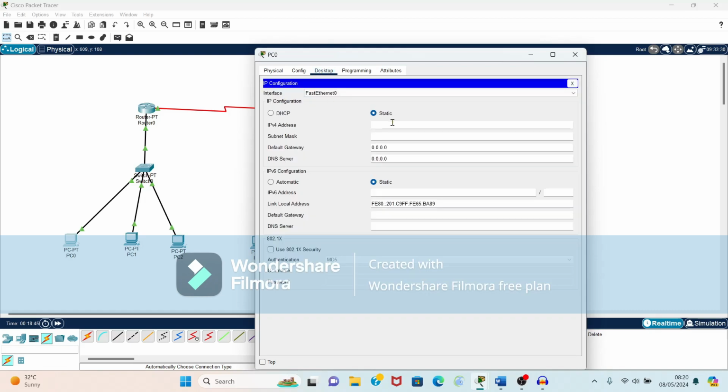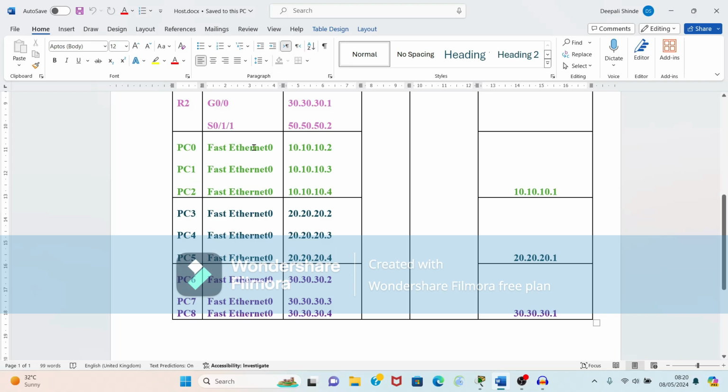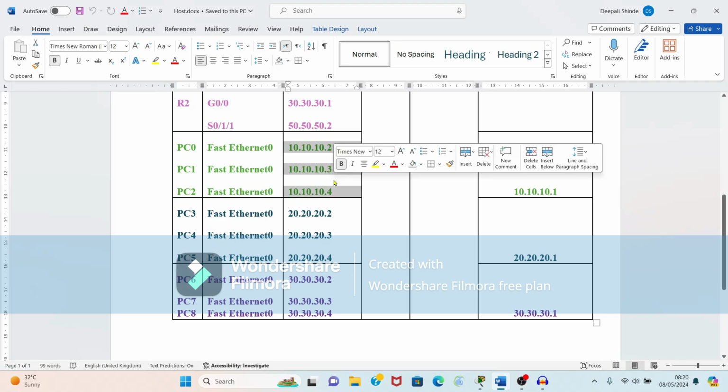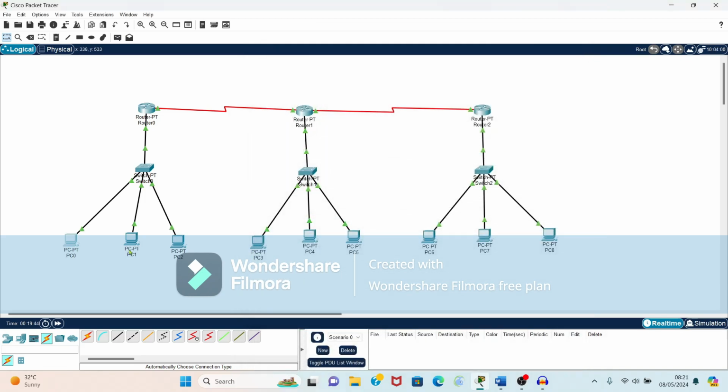Desktop IP configuration. Now see, first we are going to set the IP address for PC0 as 10.10.10.2. If you observe this chart, we are following it. The 3 PCs on Fast Ethernet have these addresses 10.10.10: the first machine has 2, the second machine has 3, and the third machine has 4. So according to that, we are done with the first one. If you click here, the subnet mask will get automatically generated. Now for the default gateway, we have to set it as 10.10.10.1. Now close this.